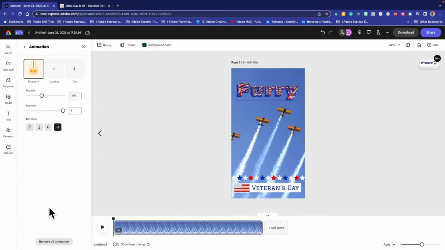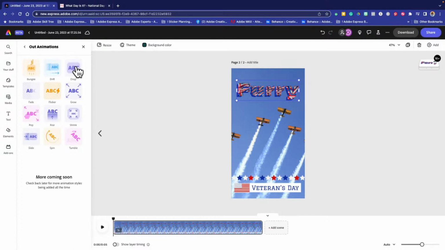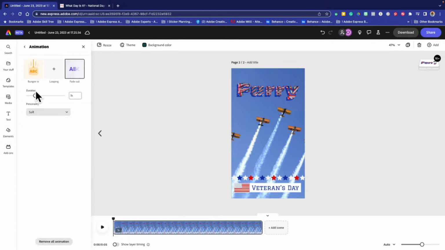I can play with the direction. I would definitely change that word from furry, but we're not gonna talk about that. And then, what do I want to happen as the animation ends? I can choose an out for it, and maybe I want that to fade. So at that point, that's where it's gonna fade. And then I have this timeline that you have to check this box right here where it says show layer timing.